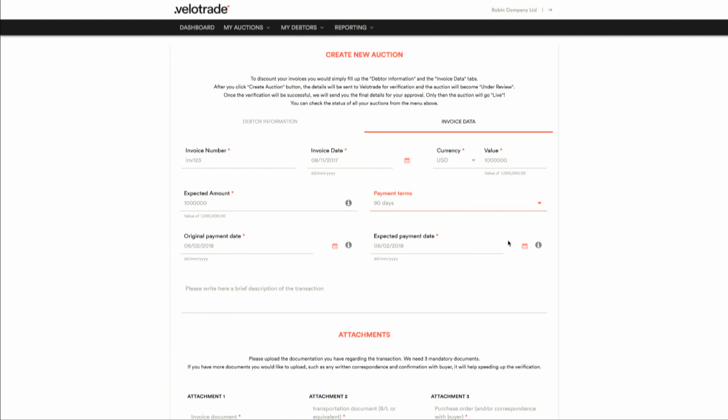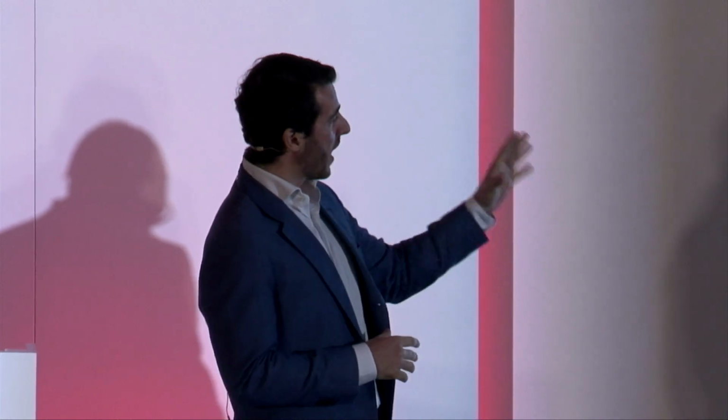pays for the goods. Right, so after the fields are completed and a few documents are attached, the seller, the corporate, has created a draft of the auction that will need to be vetted by Velotrade before it can go live. Robin Walser, our CTO, will continue to the mobile app from this web-based interface where we left off, as the two interfaces are synchronized and fully fungible.